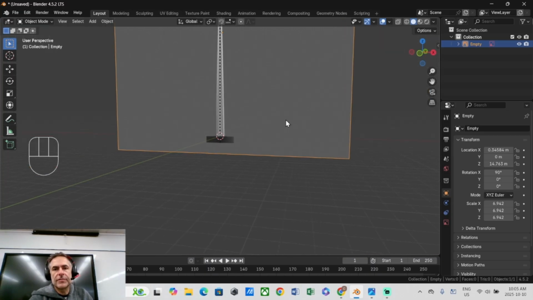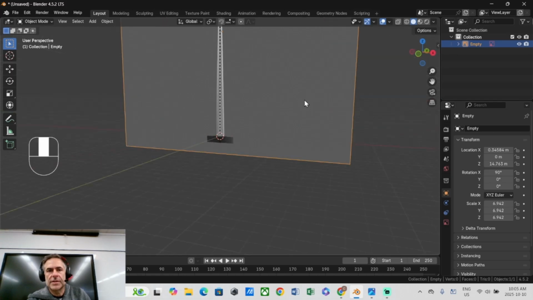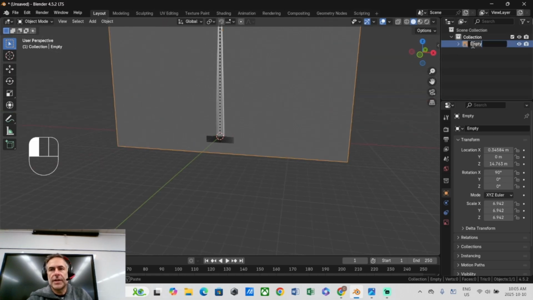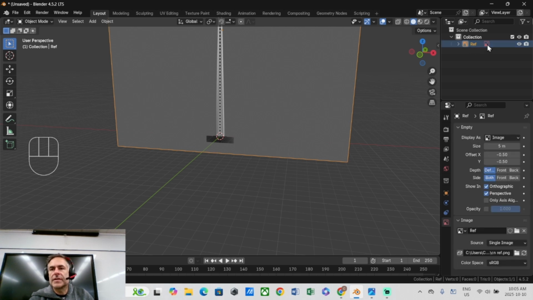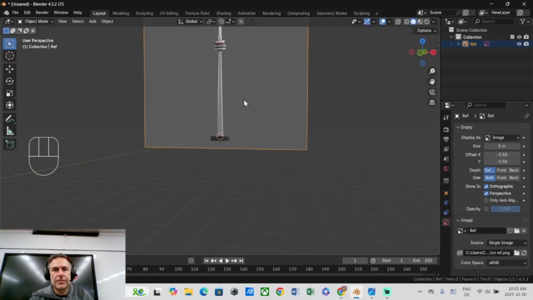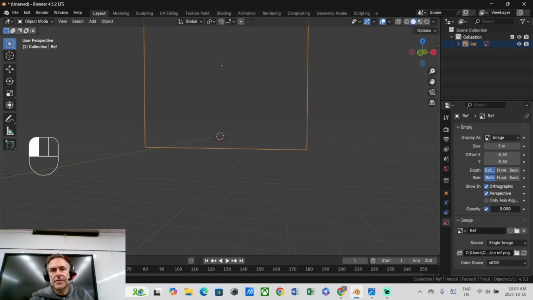Now I'm going to show you a couple of cool things about the reference images. First of all, it's now called empty. I'm just going to rename it ref. If I click on this red picture thing, I get different options for this image. The most useful option for us is opacity. This allows us to make it opaque or transparent, or anywhere in between.